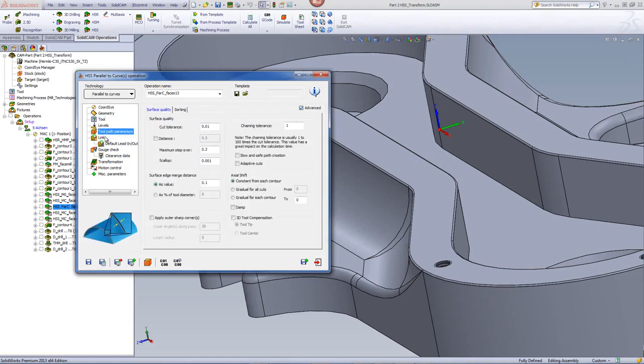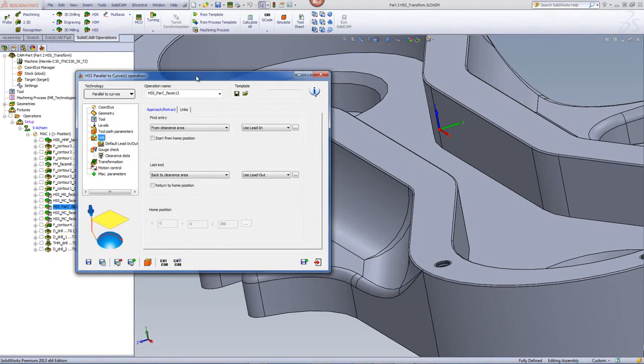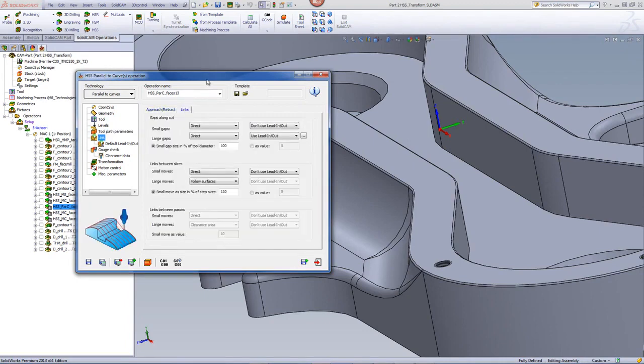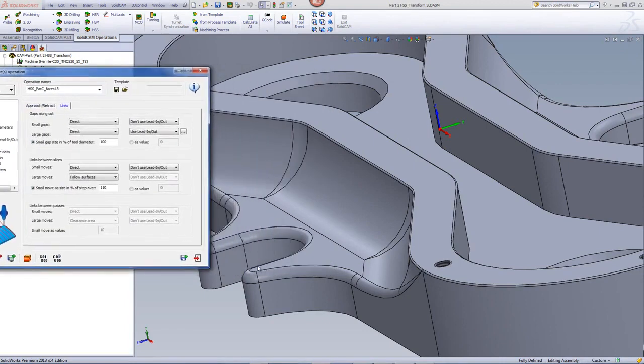Now, let's go into my link. Now, in this particular case, I have a gap between the toolpath that's going to actually happen between this edge and to this edge as it's going across the surface over here. There's a gap over there.